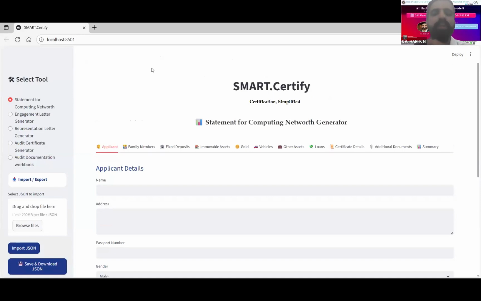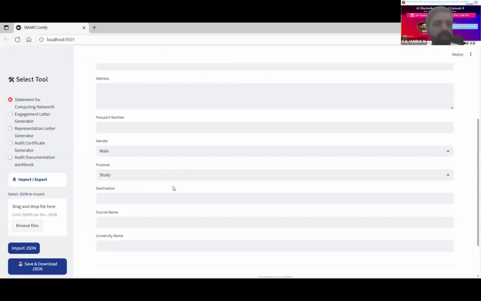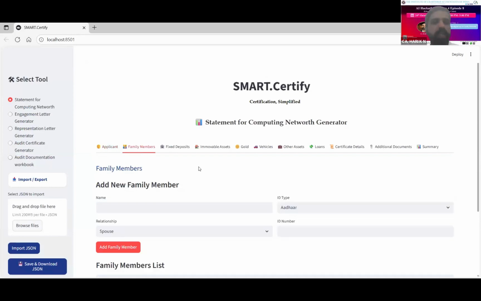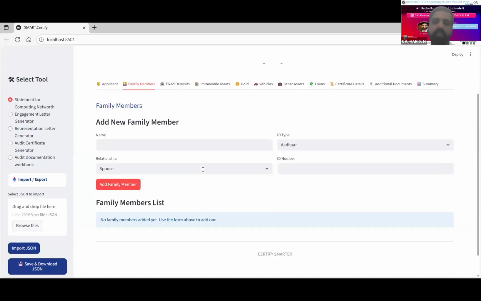So this is the Streamlit interface which I have developed with Python. Once we give input like applicant details, his address, passport, gender, his visit, the destination, post name, university, all those details can be populated in this field. Similarly, he can give the details of his family members. In most cases, we give certificates to a family, where an applicant comes with family, maybe his father and mother. The combined net worth we need to certify. Those details can be added.